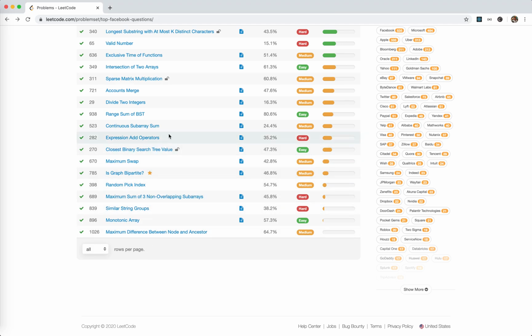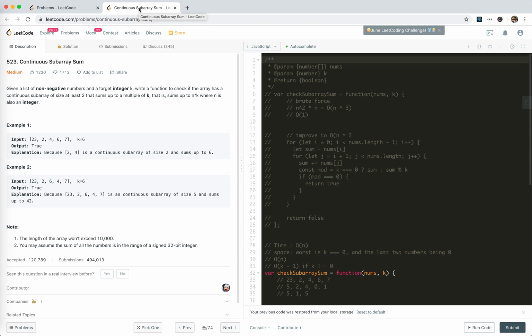Let's continue from the last video, which is range sum BST. So this one should be continuous subarray sum. We're given non-negative numbers and a target, and we need to find if there is a continuous subarray of at least two elements that sums to a multiple of k. Zero is also counted, right?